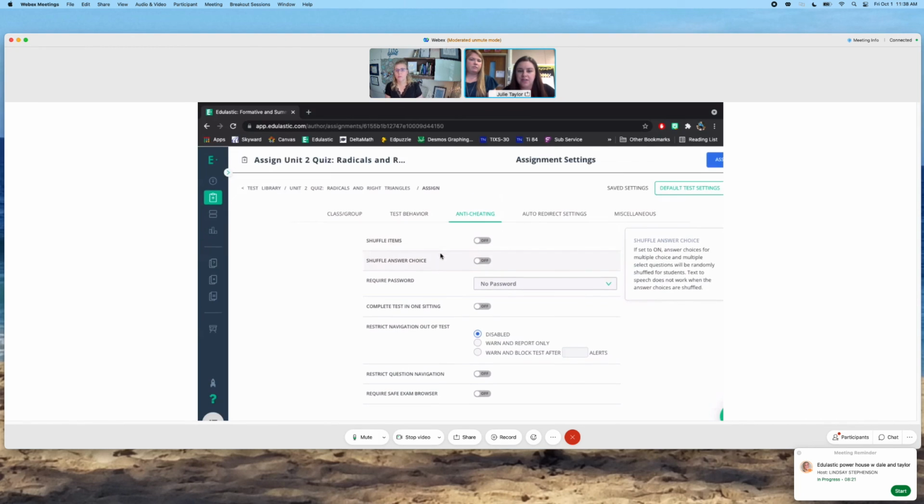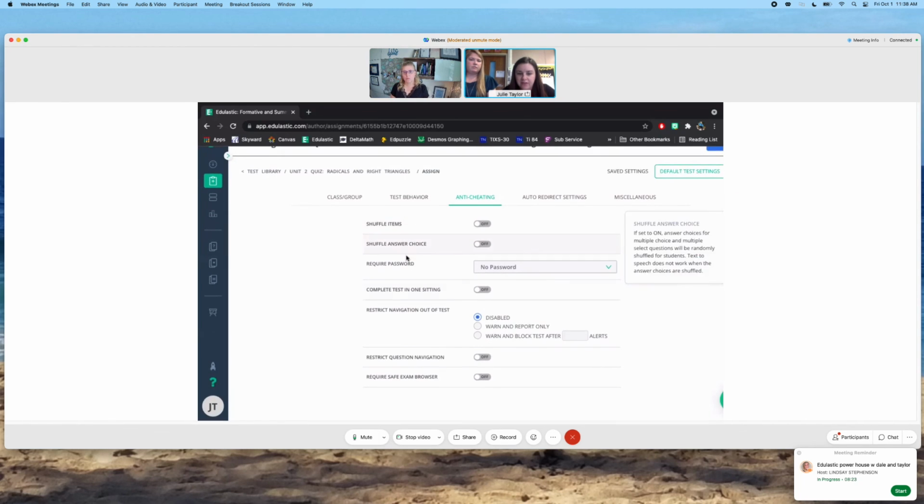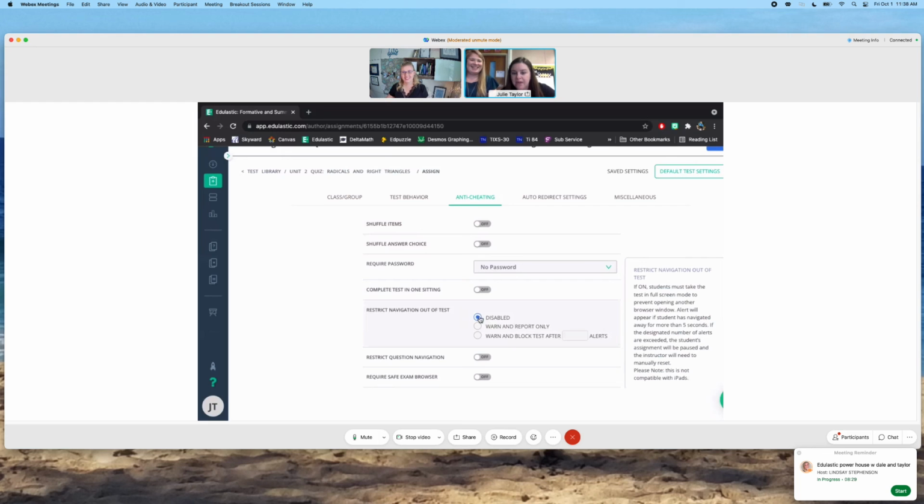So when we go into this screen navigation right here, this is a feature I love. I actually requested that Delta please try and work on that as well, because you can actually lock them into a browser. So they have to go full screen. They can't take it on a tablet or a phone.